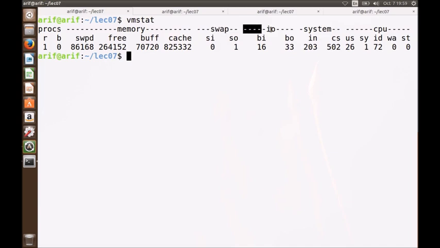Over here we have the IO, two columns for the IO, BI and BO: blocks received from the block device and blocks sent out to the block device. This is again information about the system. IN and CS. This IN, 203, tells you the number of interrupts per second, including the clock interrupt. And this CS, which we will be talking about in scheduling as well, shows you the number of context switches per second. So we are having 502 context switches per second.